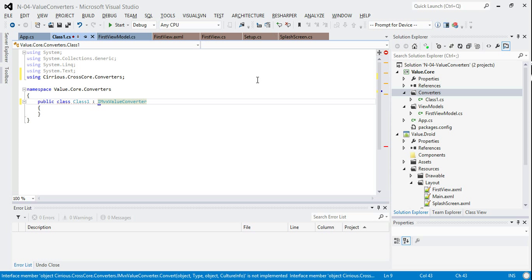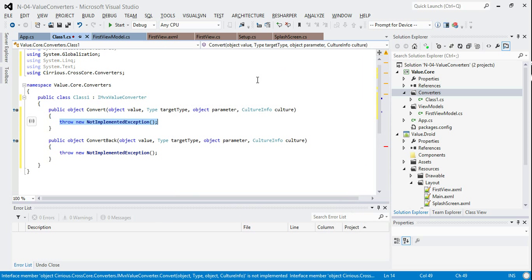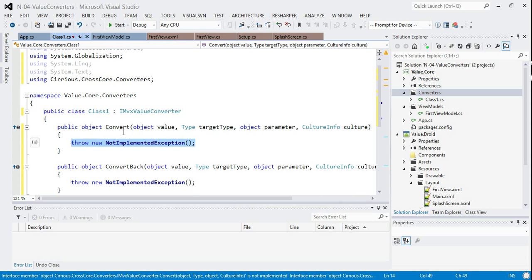And I'll just show you what the raw API is for IMvxValueConverter. It's got 2 methods, and I hope you can see these. The first one is Convert. This is called when you're going from the view model to the view, and it takes object and object, so it's pretty raw in terms of what it converts. It's just like if you've got a string, then maybe it will convert it from a string to a string length or something.